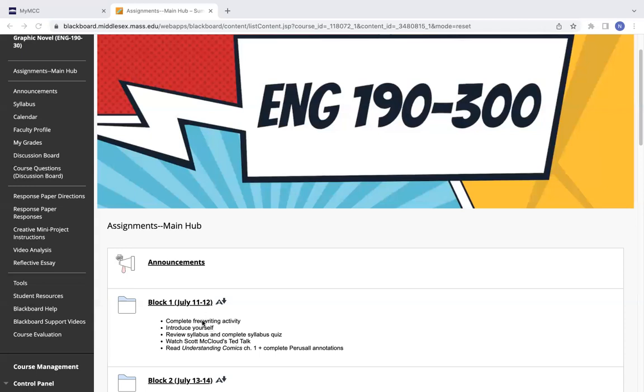It starts with completing the free writing activity. Then it goes to introduce yourself. Then review the syllabus and complete the syllabus quiz. Then watch Scott McCloud's TED Talk. Then read Understanding Comics, Chapter 1, and complete perusal annotations. So I would click Block 1, July 11th through 12th, to get into the actual folder.